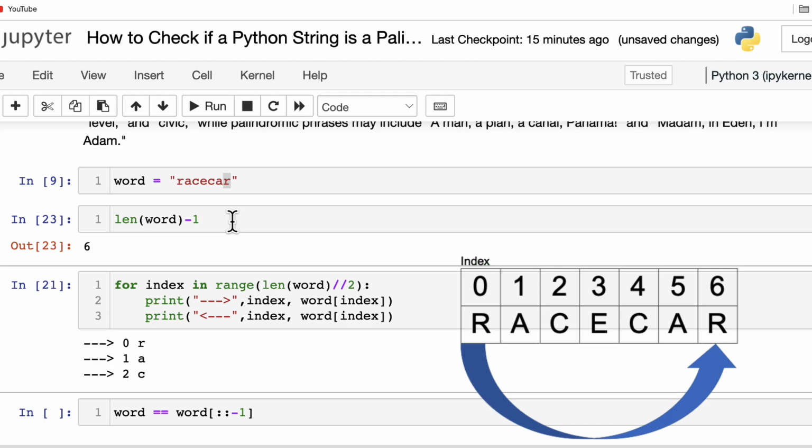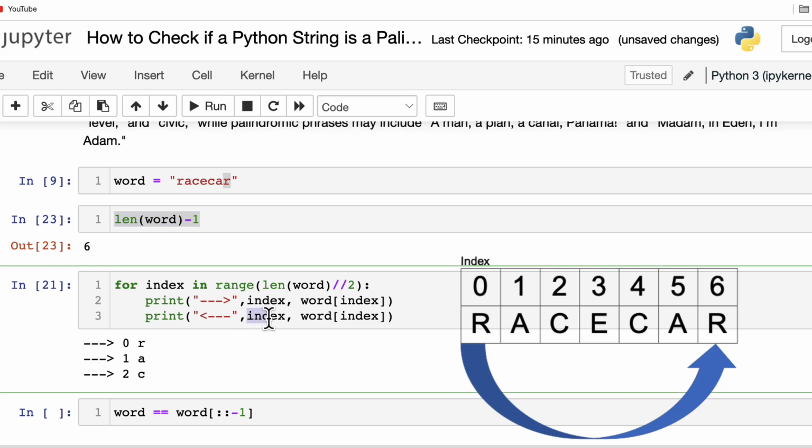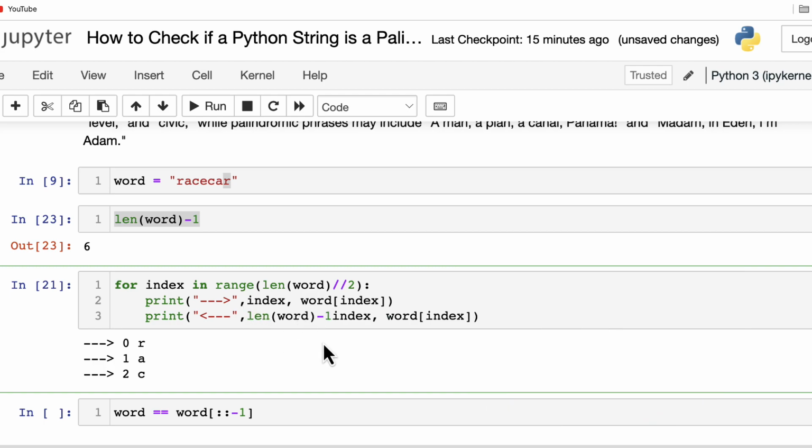And what I have on line 23 will always get you a positive index of the last character or letter in any string, right? So that would be the index of the last letter here, so I'm going to place it here, len word, and then minus 1 and minus index.